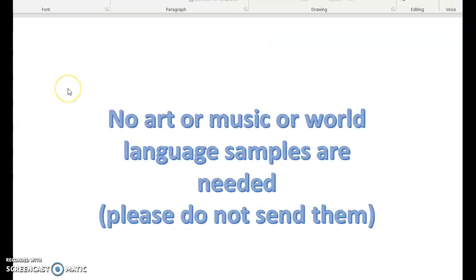I don't need any art, music, or world language samples. Please do not send them. If there's something really amazing you want to show me that your child did, I am all for it. Please show me that. But you really don't need to submit these samples, and it takes more time and effort, and you don't need to do that. I get the art, the music, and the world language samples a different way.